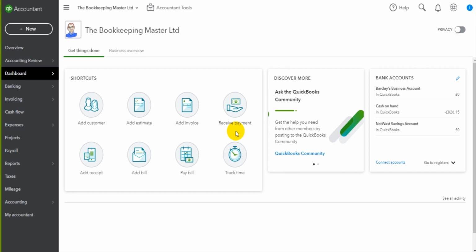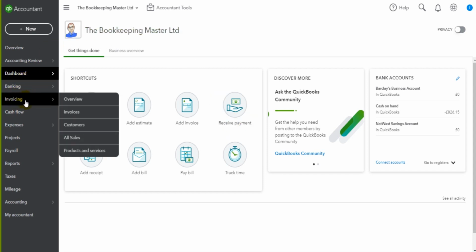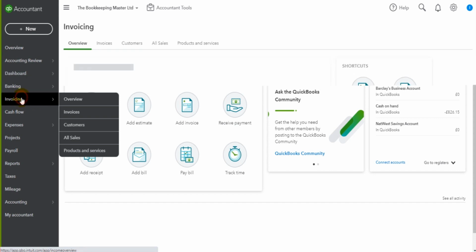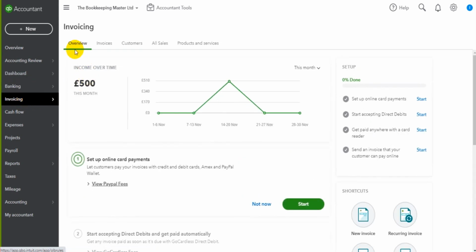Now we access the sales ledger or the customer module by going to invoicing just here. It might not be called invoicing on your QuickBooks Online. It might be called customers or sales, something like that. But it's all the same. Once you actually click on the button, you'll have this overview with these tabs at the top here.